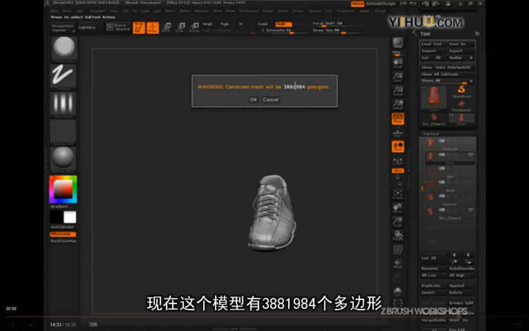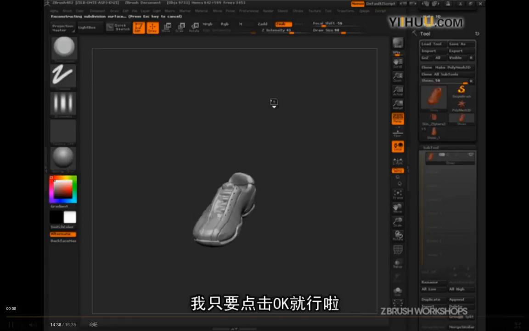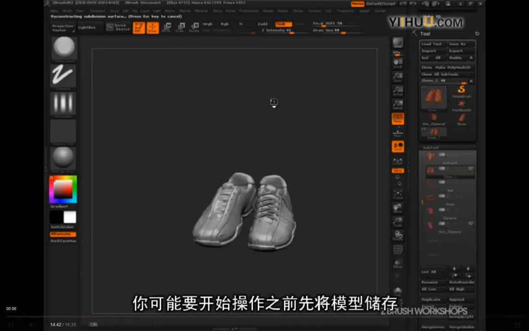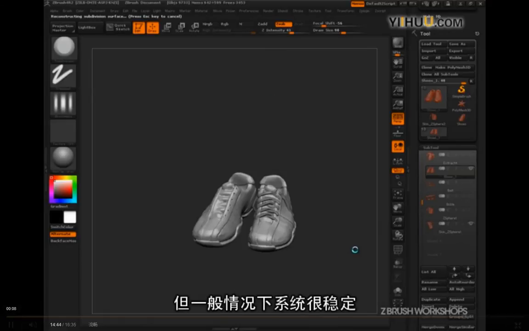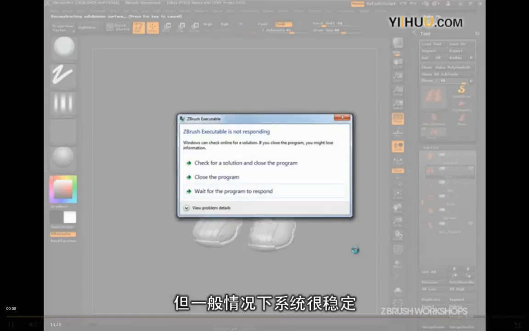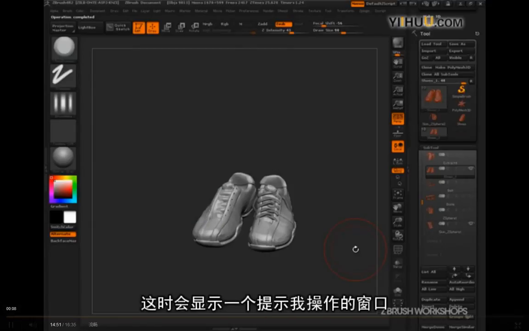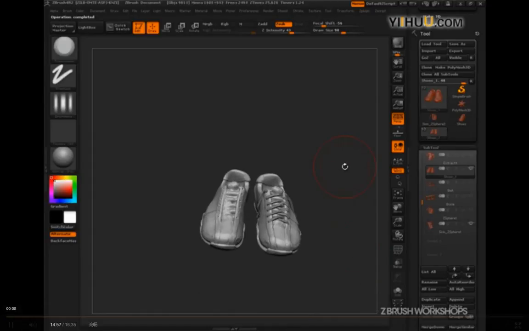Now it's telling me that the model is going to be almost 4 million polys, and I just tell it that that's fine. You may want to save before you do this in case anything happens, but it is very stable, so I wouldn't worry about it. I clicked on the surface right now, so it just gave me that little note saying, you know, this is pretty standard. Windows does that when you're doing something. So I just waited.